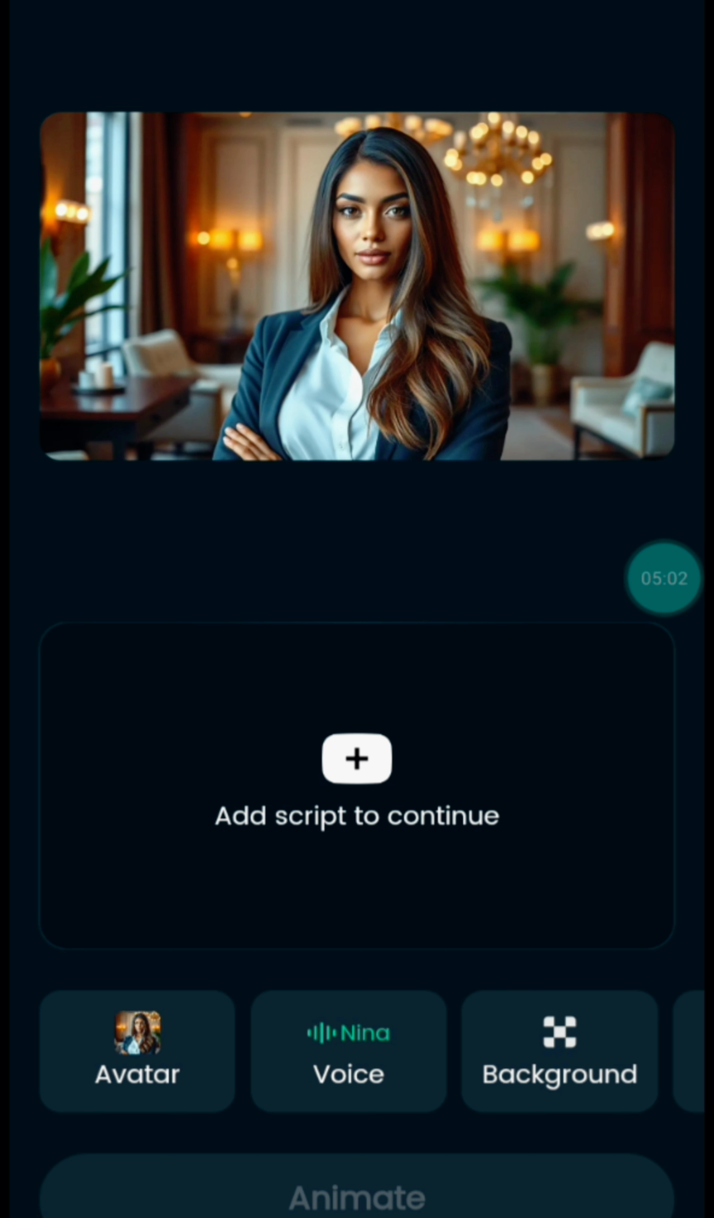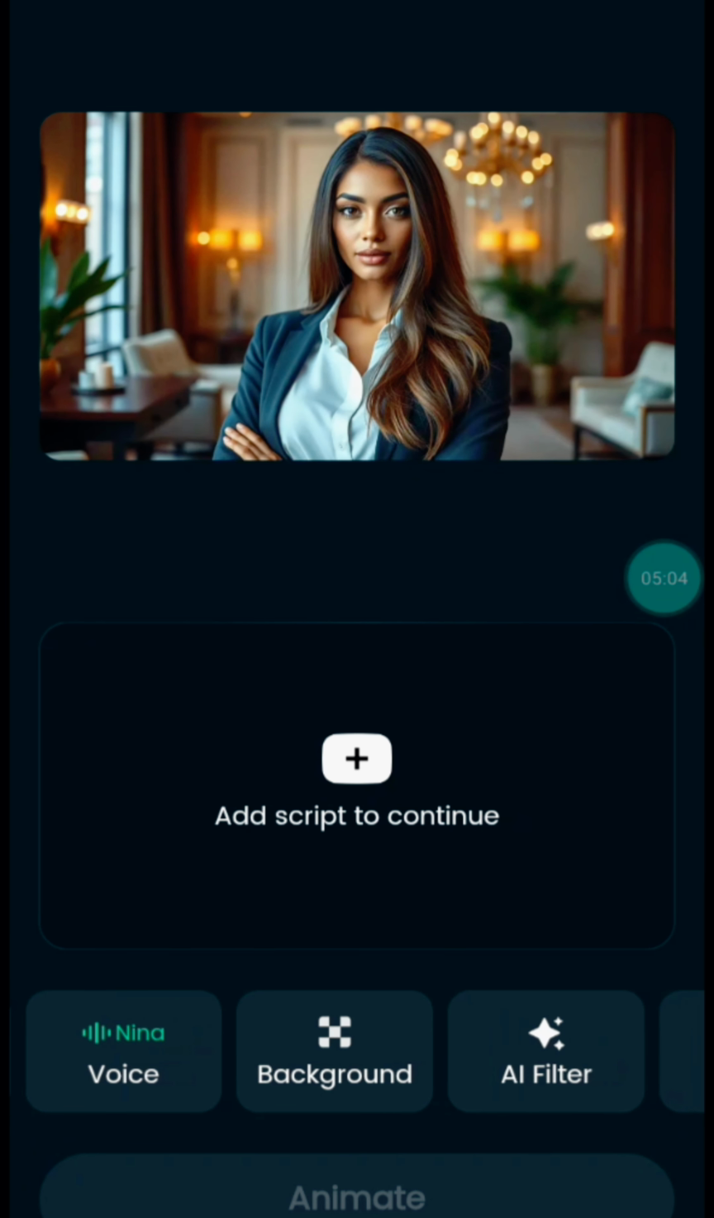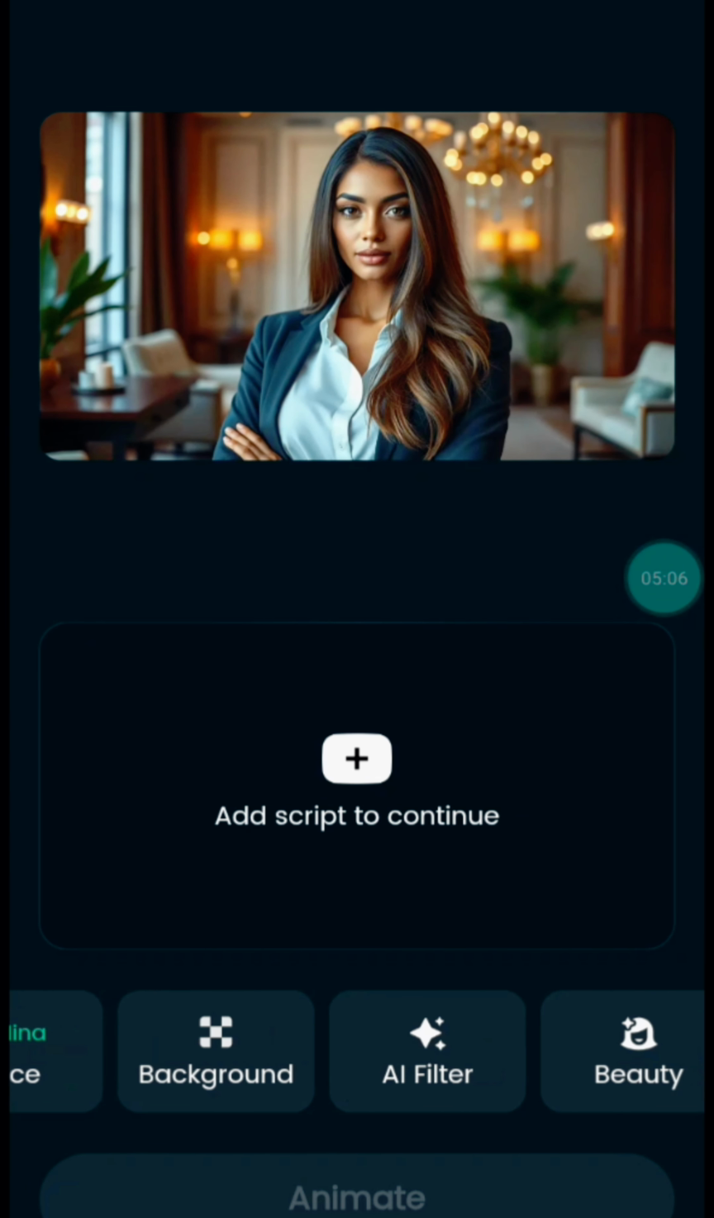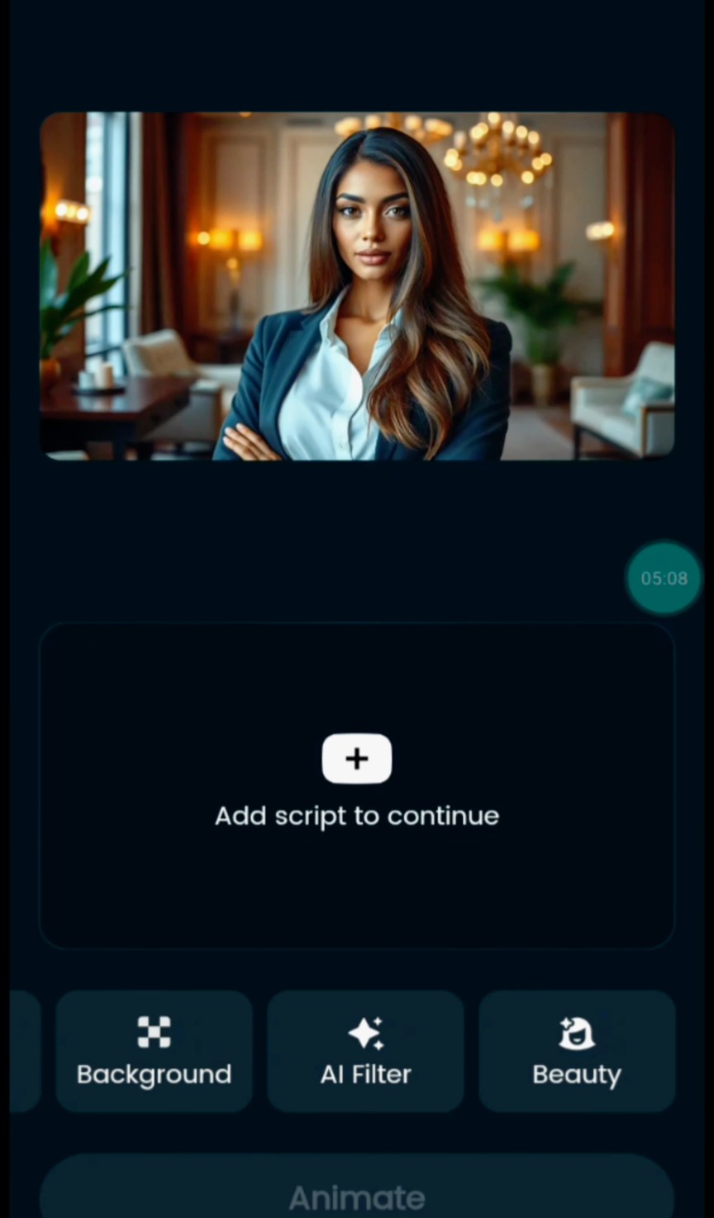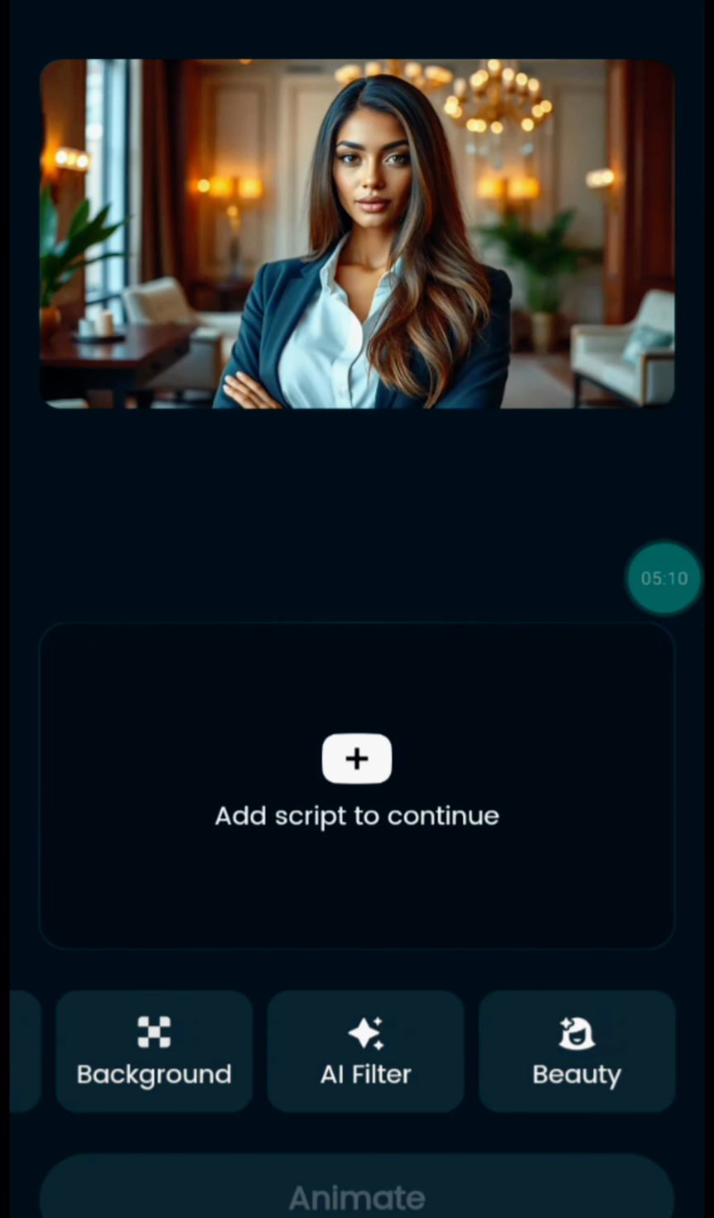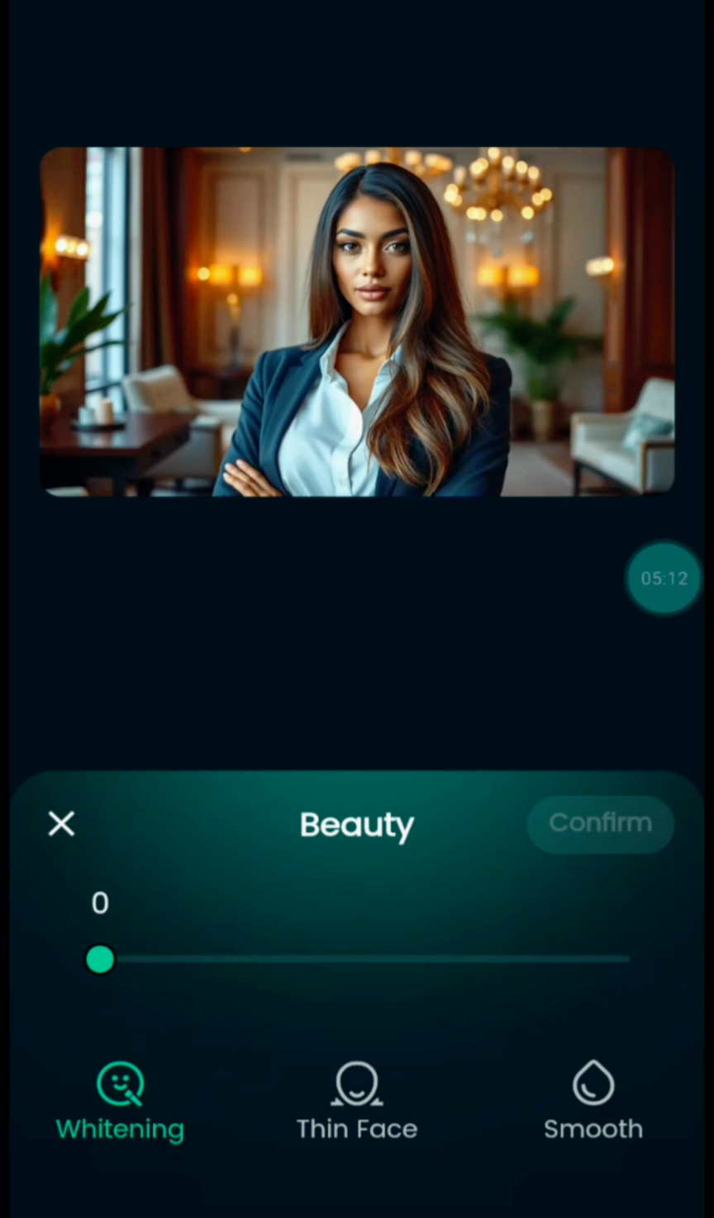So let's go, guys. And guess what, guys? You can also change the background of this image if you want. You can use AI filter, you can use beauty, whatever you want. Let's see what it has for us. So you can use whitening, thin face, you can smoothen it, whatever you want.